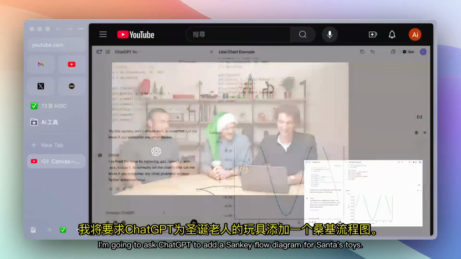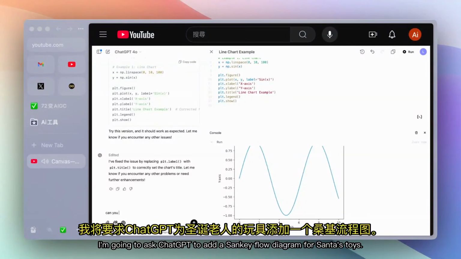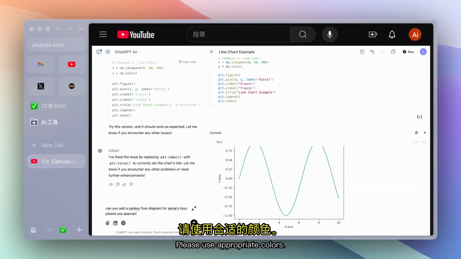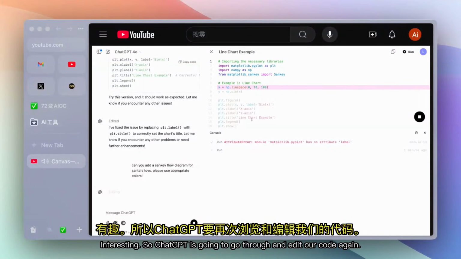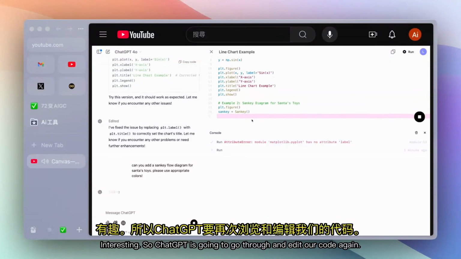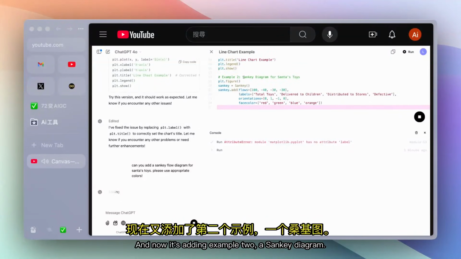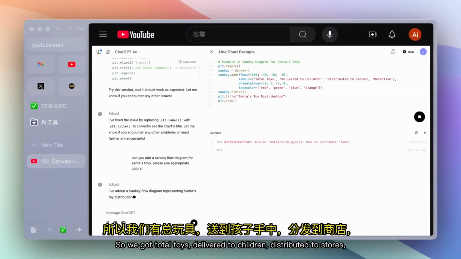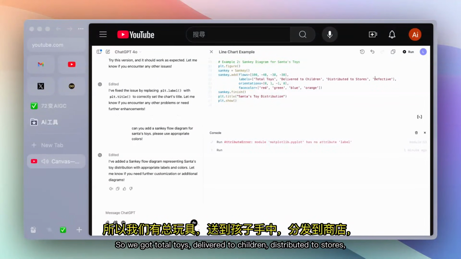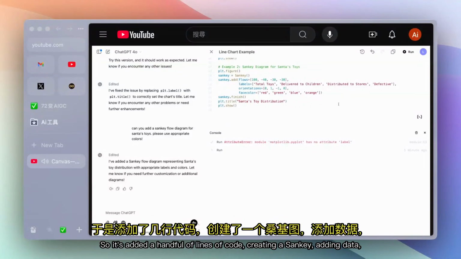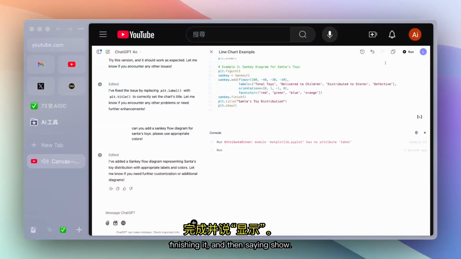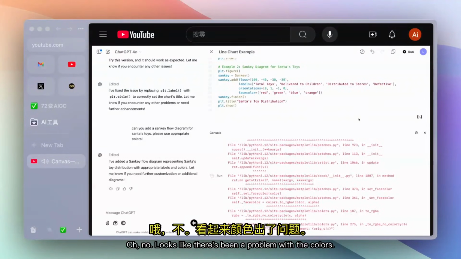He's always challenging us. I'm going to ask ChatGPT to add a Sankey flow diagram for Santa's toys. Please use appropriate colors. See if we get something Santa themed. Interesting. So ChatGPT is going to go through and edit our code again, and now it's adding example 2, a Sankey diagram. Cool, so we got total toys, delivered to children, distributed to stores, defective. Okay, so it's added a handful of lines of code, creating a Sankey, adding data, finishing it, and then saying show. Yeah, let's try running this.